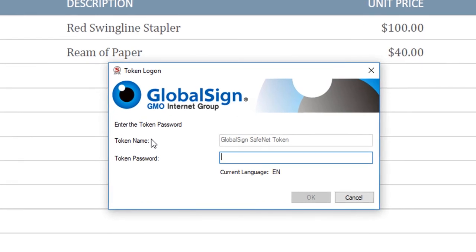You'll then get a pop-up to enter your token password, which is where your certificate is securely stored and password protected. You can go ahead and enter your token password here and click OK.